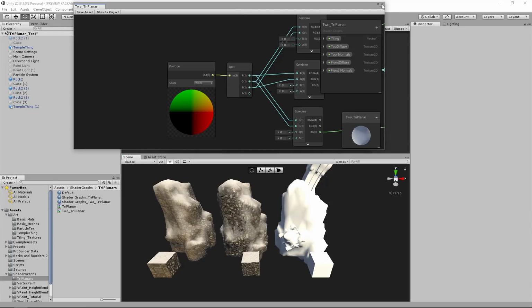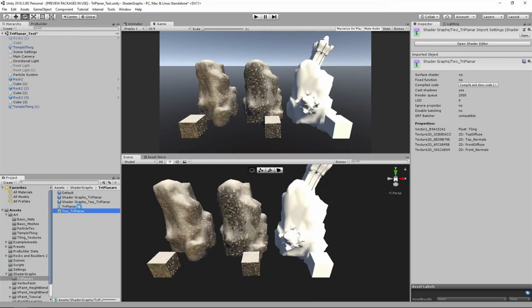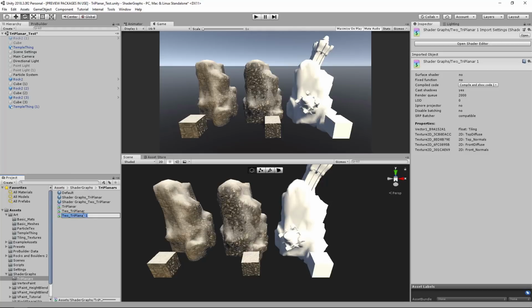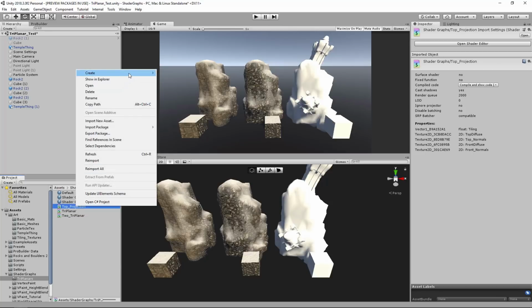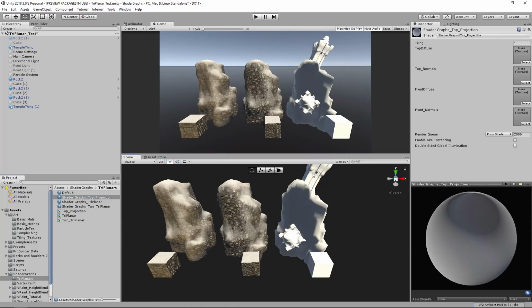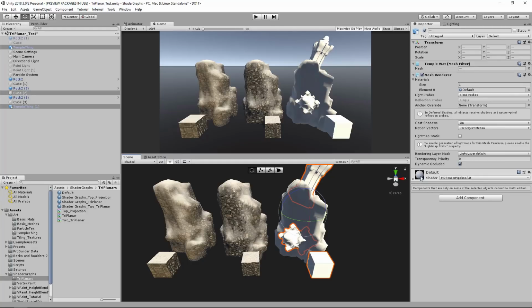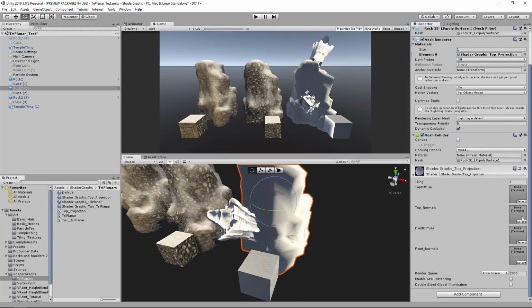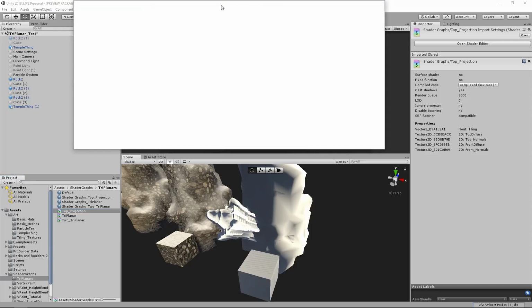So yeah, let's close down this one, but we will actually duplicate it because there's no sense in doing everything all over again. So just call this top projection for now. Let's create a material and we'll put it on all of these. Okay, so it looks wonky as hell because again it's expecting inputs but there aren't any. So top projection, let's edit this one.